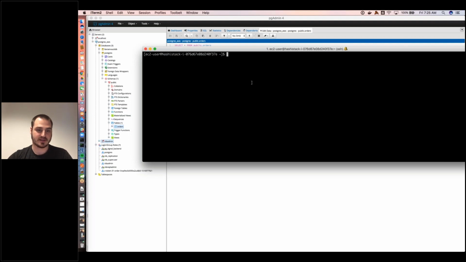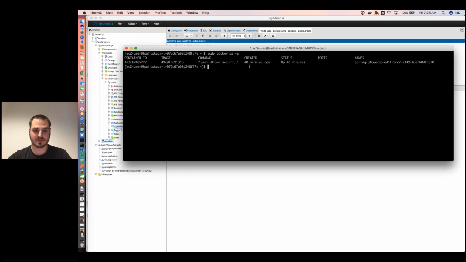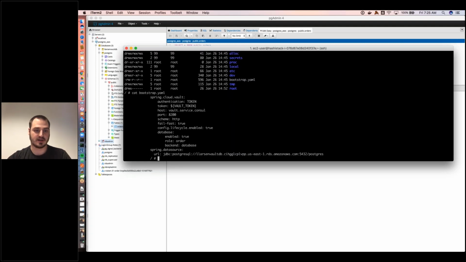If I go back into this, we can actually go and look at the running container and confirm this as well. So I see that this Docker container was up for our Spring job, and we can drill into this. Oops, I think we need sh. Okay, cool. So this is that main Docker image that I built. And if we look at the bootstrap file, we can confirm that, again, these are not hard-coded values.